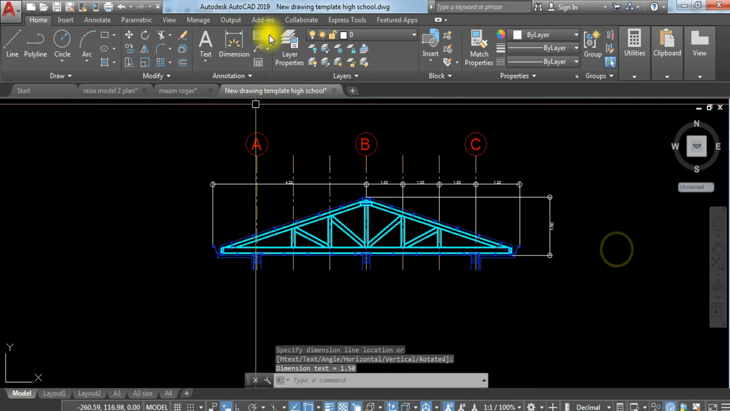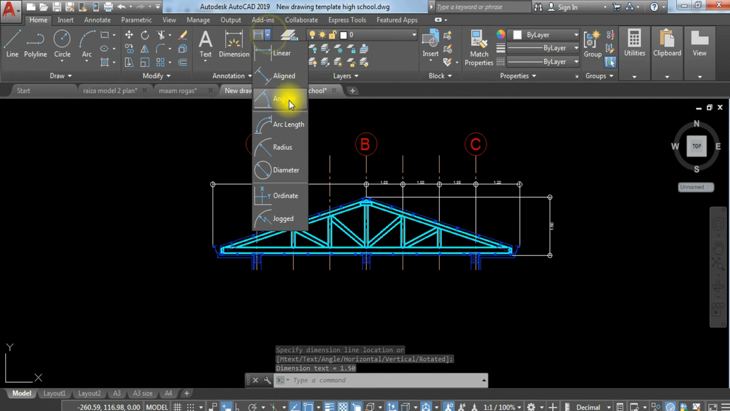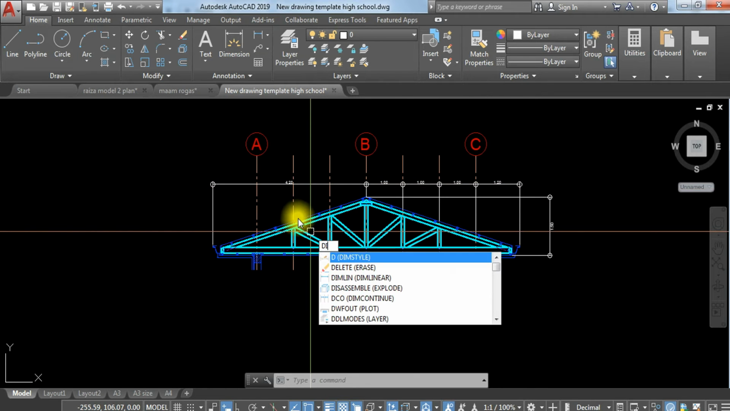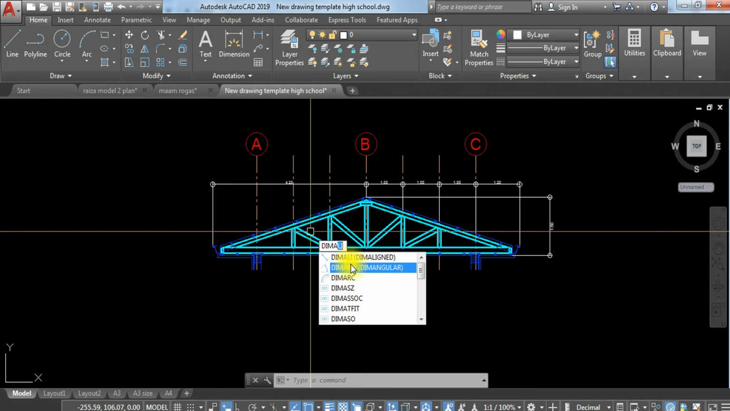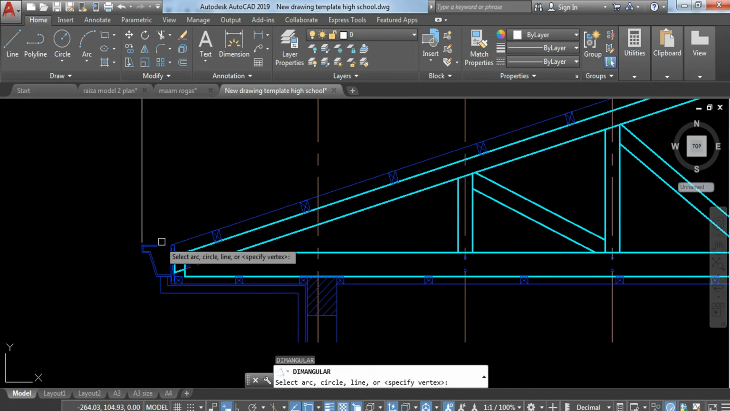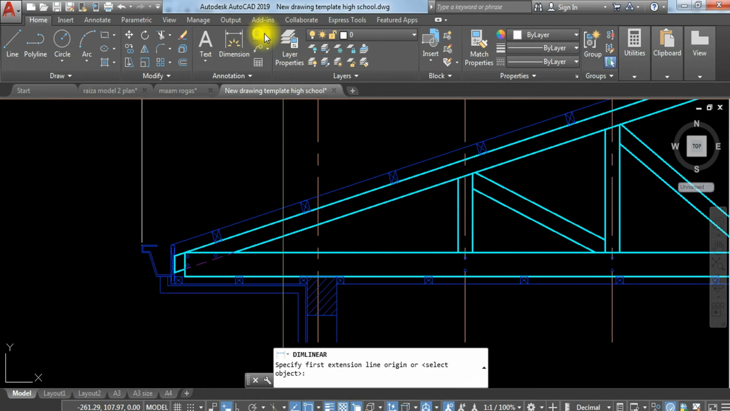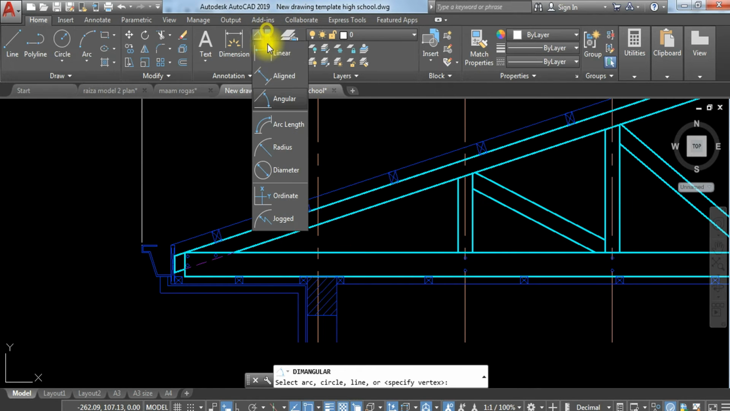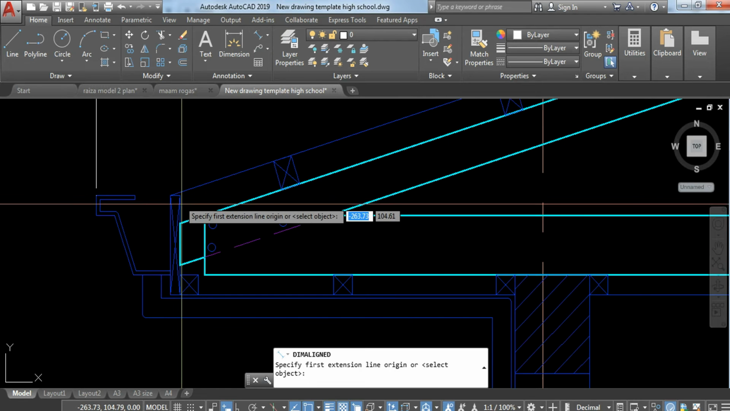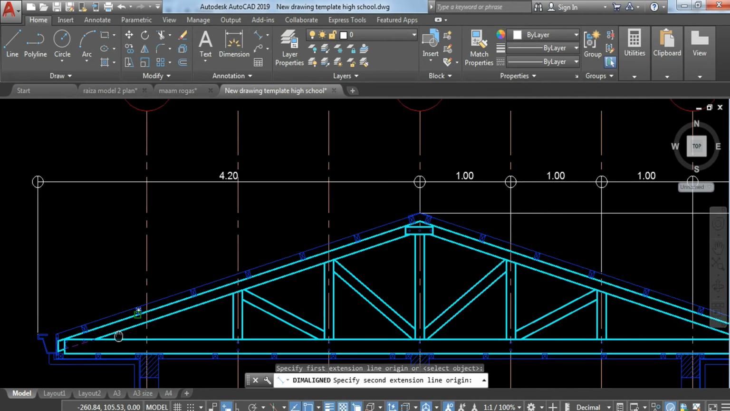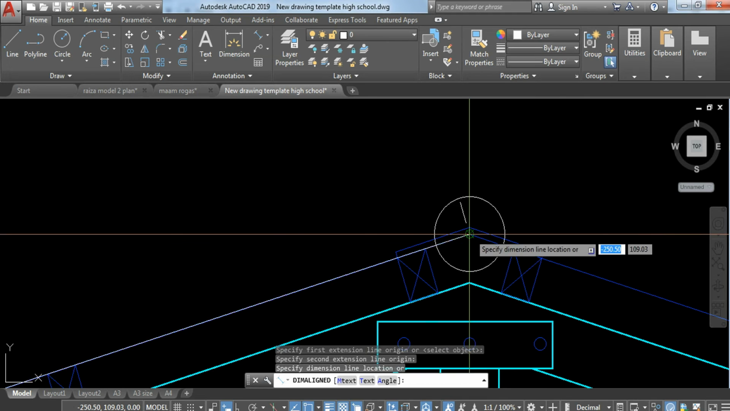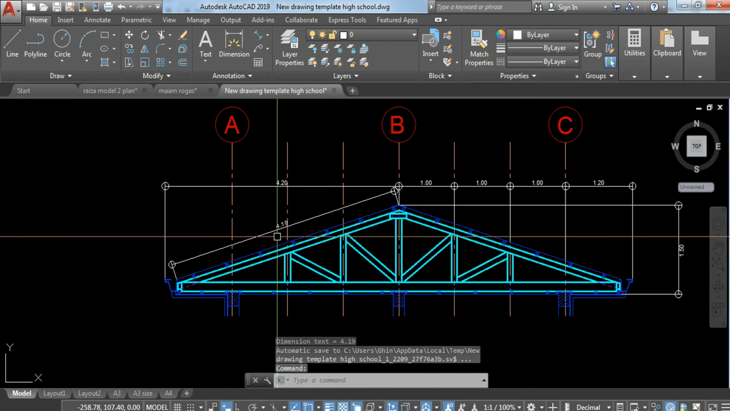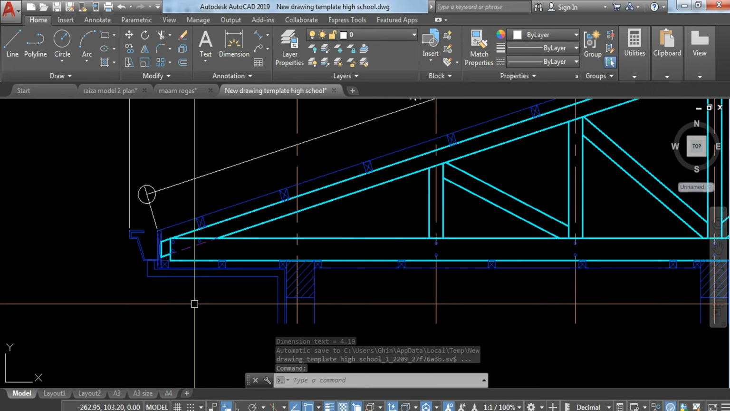Then I'm going to have this, the DAL, do you still remember the dimension angular? Okay, dim ang, okay, so dim angular again, or you could just click here, dim angular, or dim align, sorry. It should be dim aligned. Then click it somewhere here to provide the details of your sloping span. Okay, so then we already have the distance of 4.19.